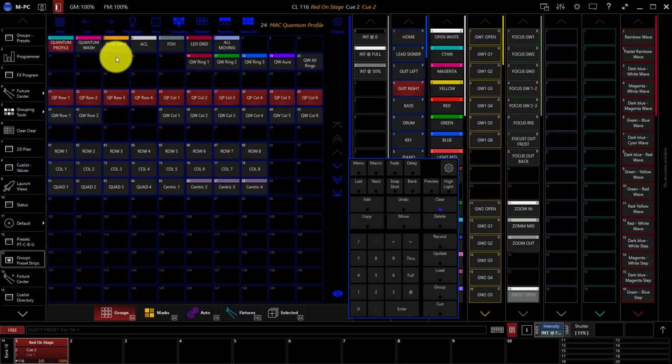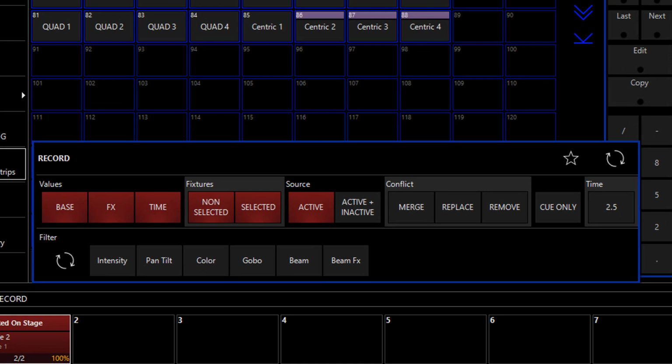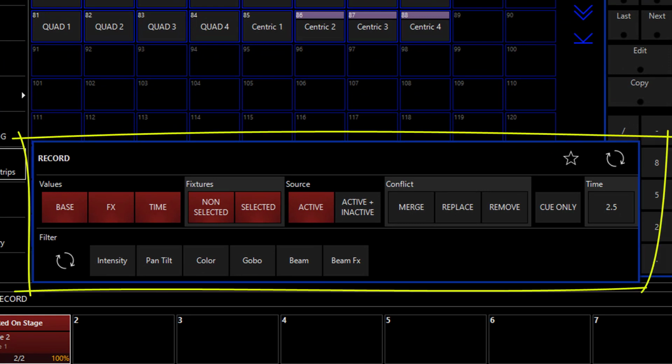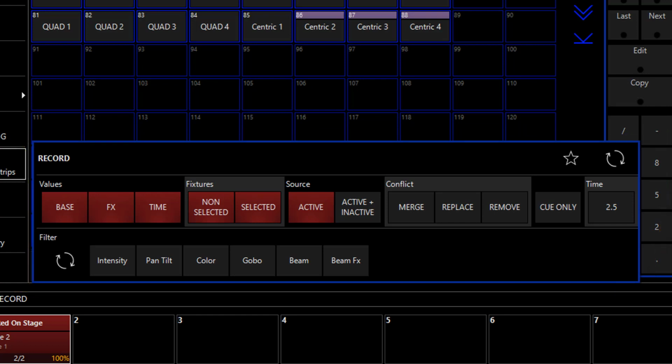Once you've selected fixtures and given them attributes, it's now time to press record. When you press record, the record options pop-up comes into view, and while it's easy for you to just breeze by it and record your cue list, there are a lot of things in here that are really powerful and can save you a lot of time. I want to walk through them here.